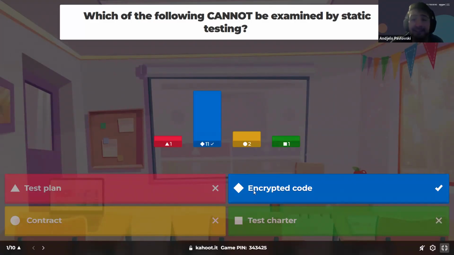So sometimes static testing, unfortunately, cannot really be used on things that are denied access due to security reasons. All of the others fall into the static testing category. So really well done. I don't see what the worry about the Kahoot was. Let's move on to question 2.